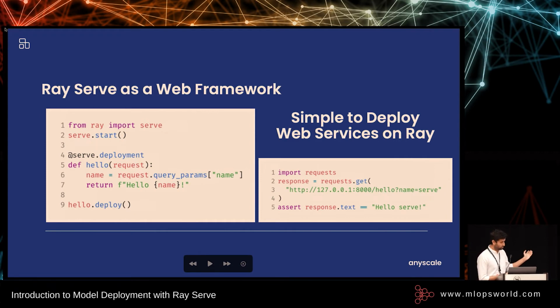And then we have this serve deployment, and it's just a hello world deployment. And you can see it takes in a request, and that request is a Starlette request object if you've used the Starlette web framework before. And at the end there on line 9, we're just deploying the deployment. And on the right, you can see how you would query it as a web service. So here we're just using the requests package, and we pass in the parameter serve as the name, and then we get the response, hello serve.